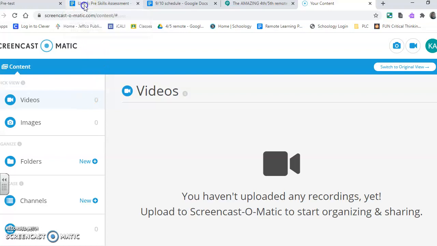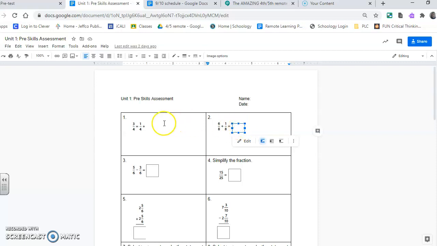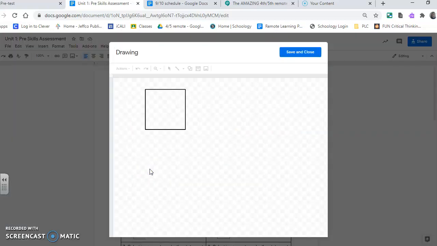I'm going to walk you guys through some of the stuff on the pre-assessment to help you out. Okay, a couple of things. Somehow one of the boxes up here got deleted. But when you click on the box, this will happen. Some of you guys know how to put in a fraction. Some of you guys, there's already a drawing for you.